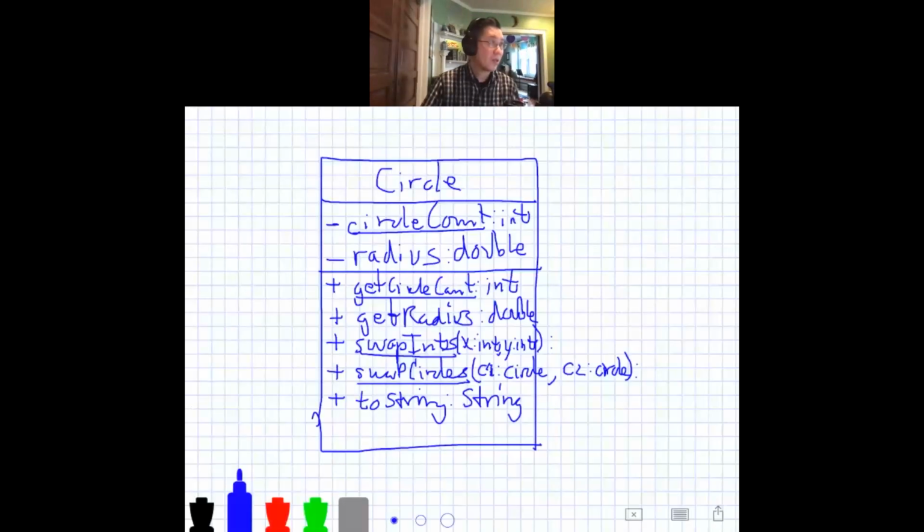All right, so there's that UML diagram. Again, the name of the class here, the attributes inside of here, and then the methods here. Remember that the plus is for public, minus is for private, and then static is indicated with the underline under the item. So this is a static variable. This is a static method here.